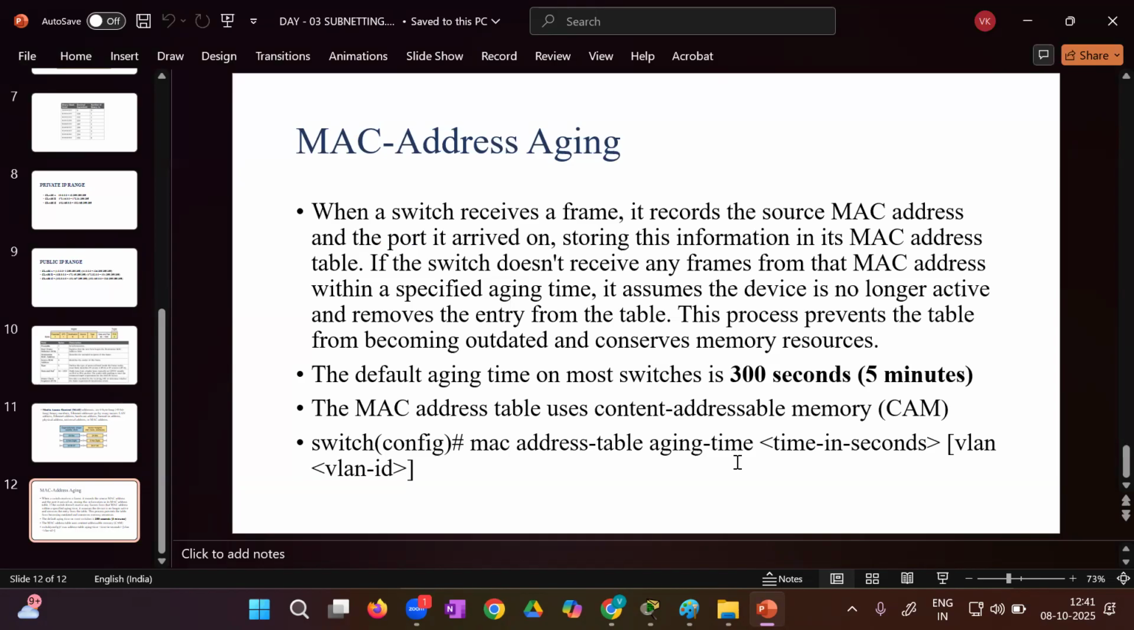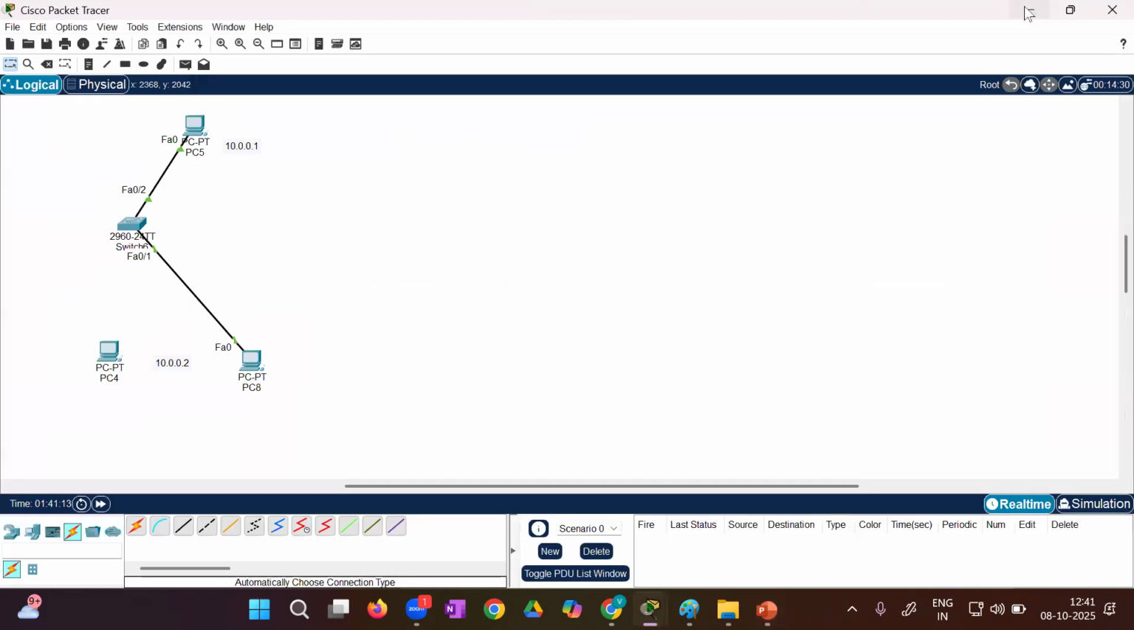Okay. Is it clear? Today we have completed EtherChannel and port security. Tomorrow we'll start DHCP and DNS. That's all for today. We'll stop the recording.